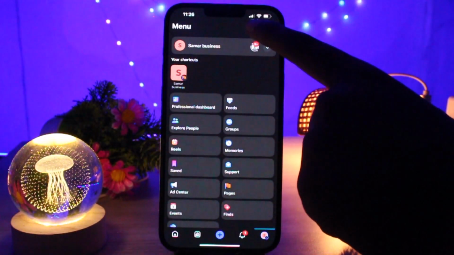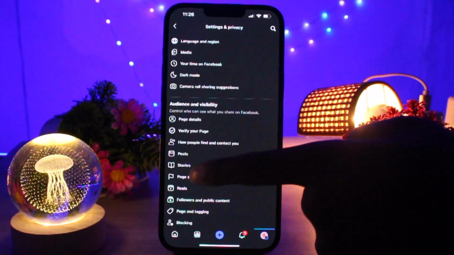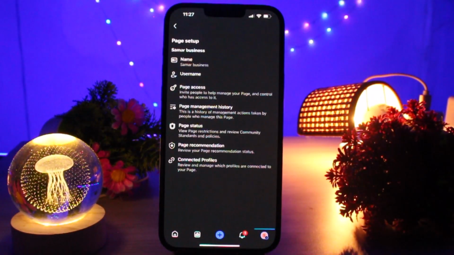Tap on the settings at the top. On your business page, settings, scroll down and tap on page setup. Here you will see your name along with your role like admin, editor or moderator. Tap your name, then scroll down and tap remove from page or remove access.